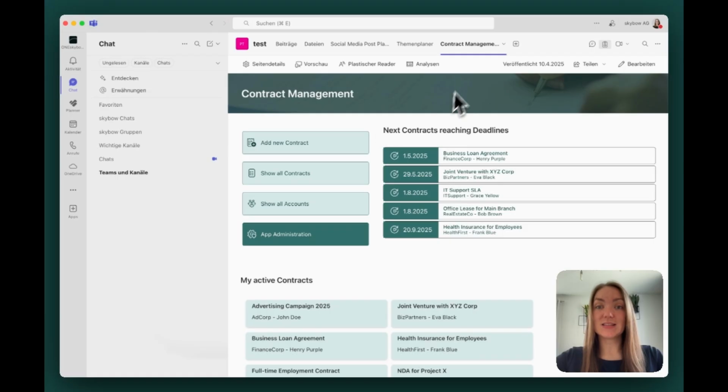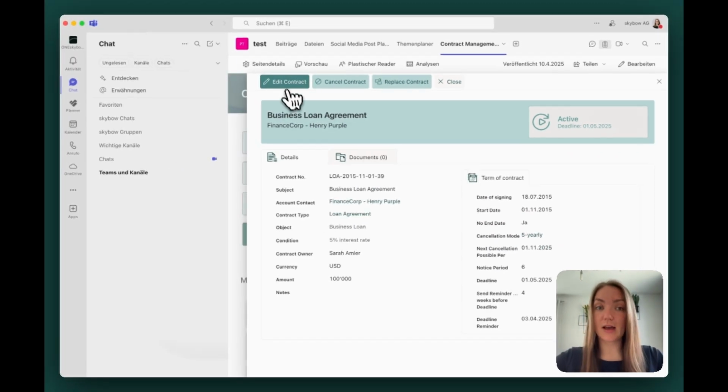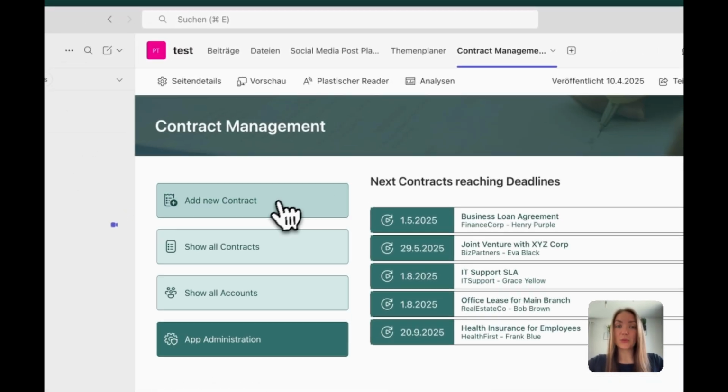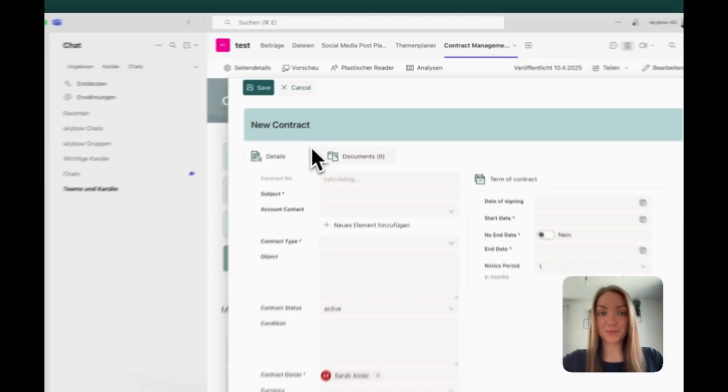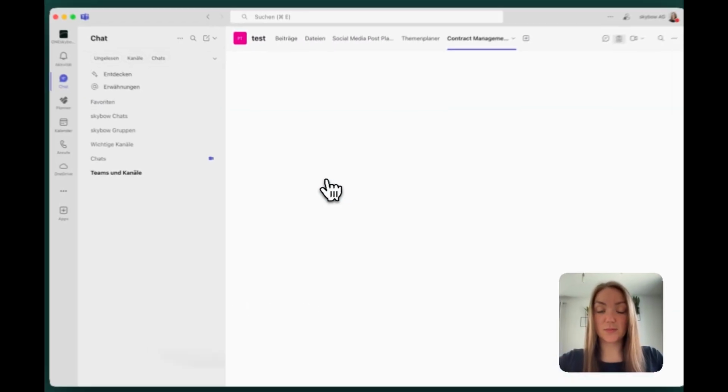In this case, it's part of a channel, so you just add a new tab and add the app to Microsoft Teams. You have all the different options you just had when we were in the browser, so it works the same way. We can enter a new contract, see all the details, have the same options. We can add a new contract. And we can enter the lists as we just saw before.